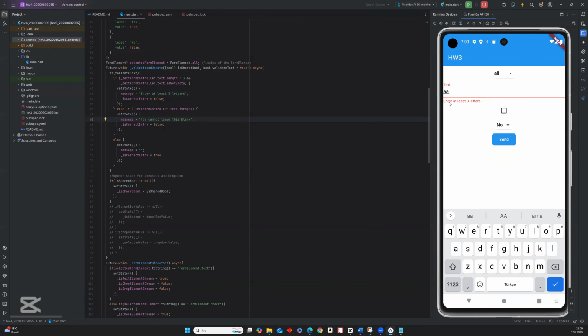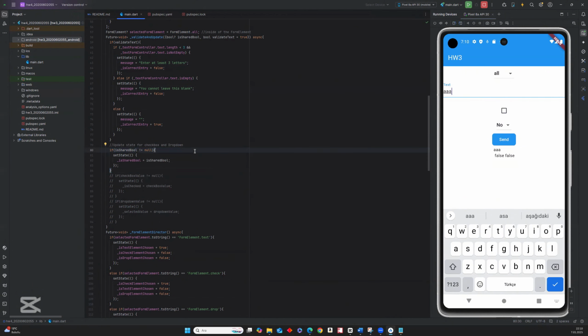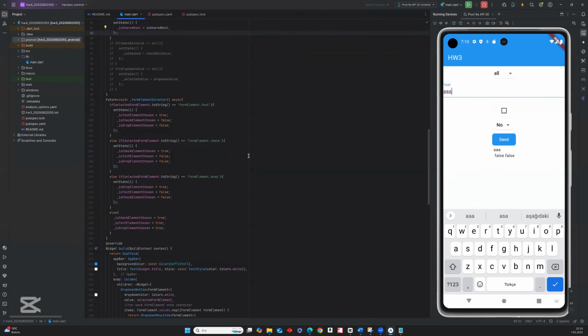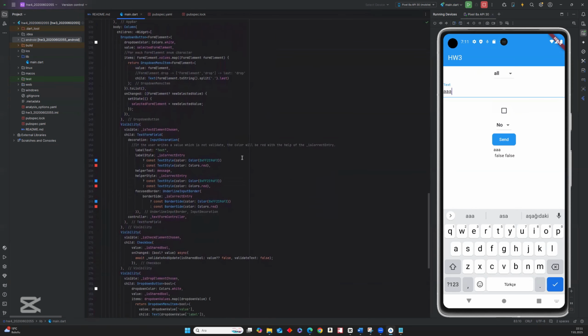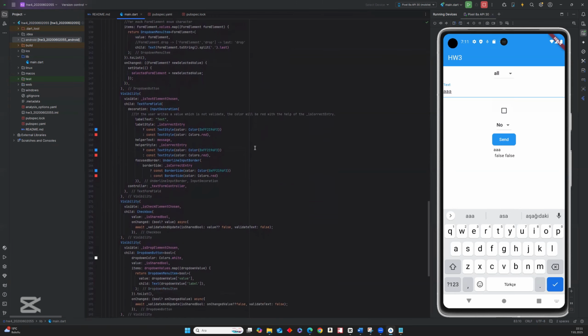For example, in here, when the validation is successful, then it will work. Then I construct the isShared Boolean. If it is null, then I equalize the isShared Boolean global variable to the parameter of the validate and update method from there. This occurred in the setState function. Next, I synchronized the values of the related checkbox and dropdown button isShared and called the validate and update method within the onChange callback.